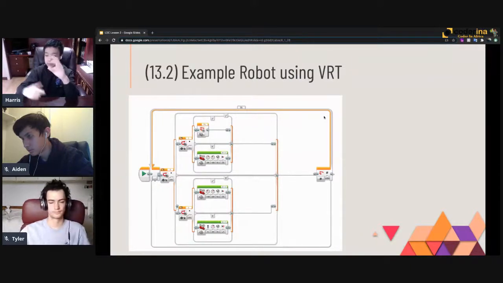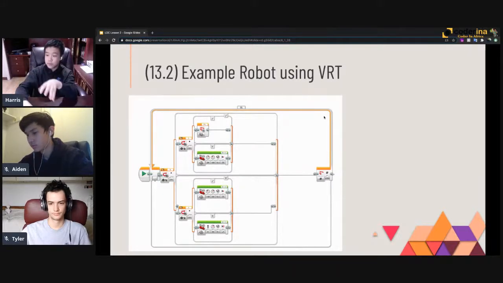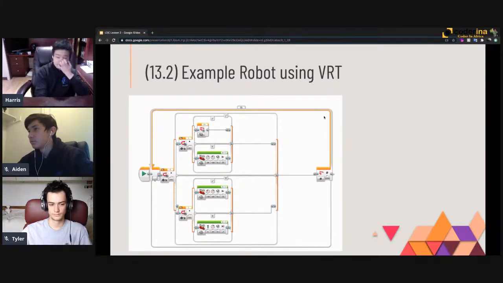You can see how we set the power levels to 25 and negative 25, so it starts turning in place. If the color isn't black, we then check whether the other color sensor is. If it is, we start turning the other way. But if it isn't, we just keep driving forward until we sense the color black.